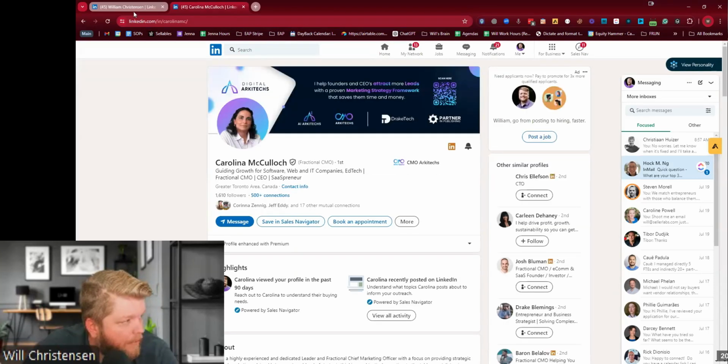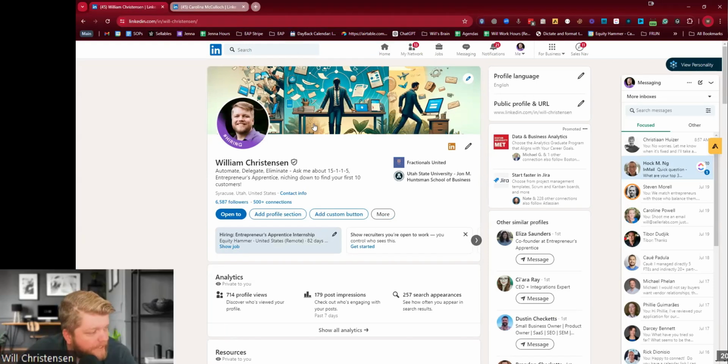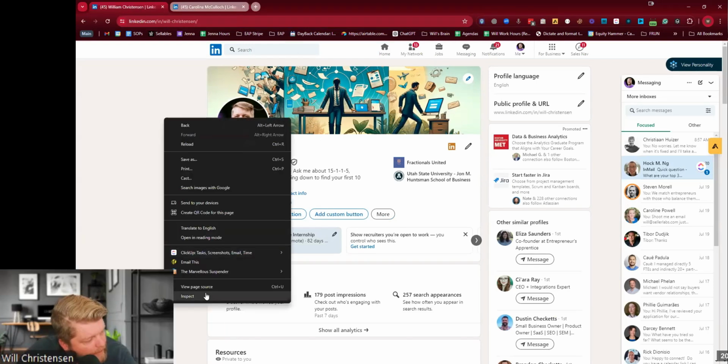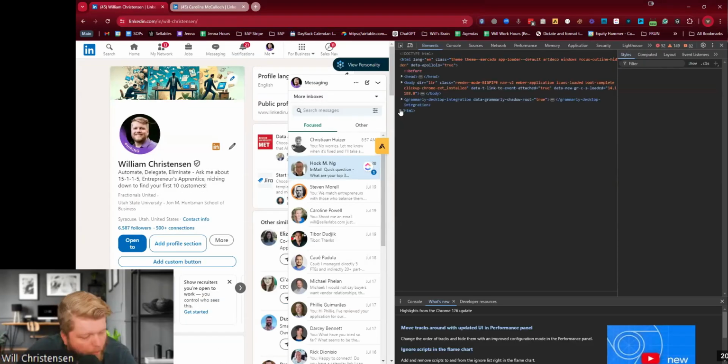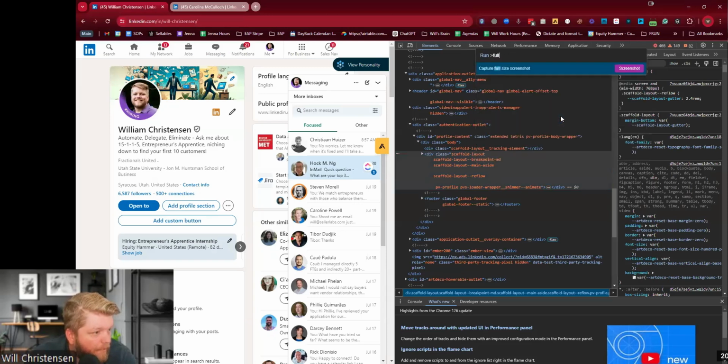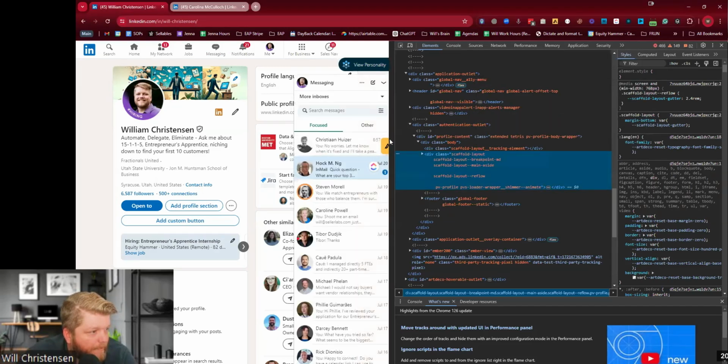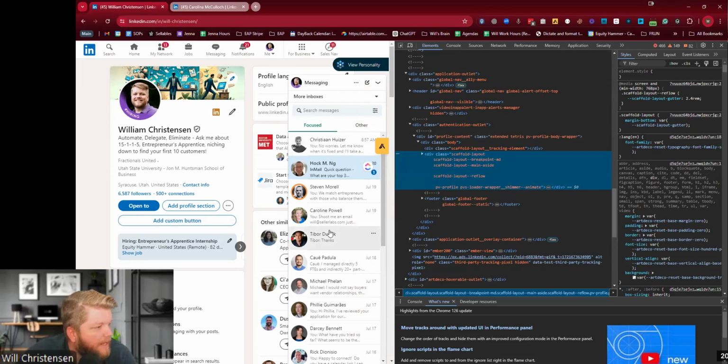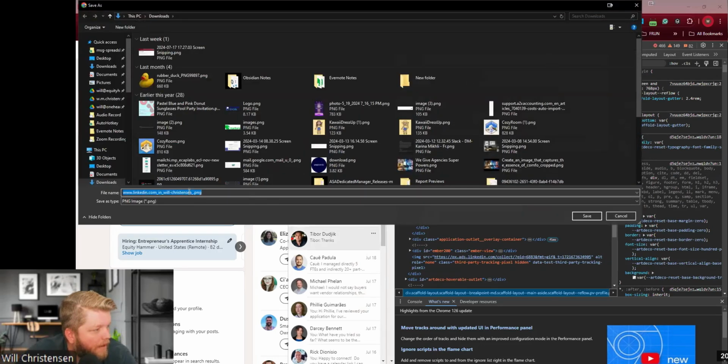Once I'm in here on both of these, on a PC, what you're going to do is right click this and go inspect. Once you've got that open, if you hit Control Shift P, it comes up with this little run command window. If I type the words full size screenshot, see that right there, capture full size screenshot. What it does is it actually downloads a full-size screenshot.